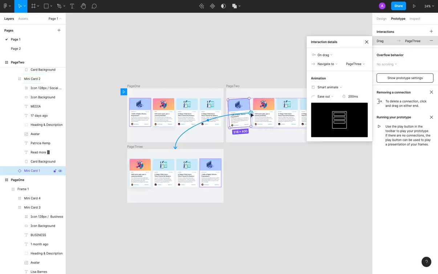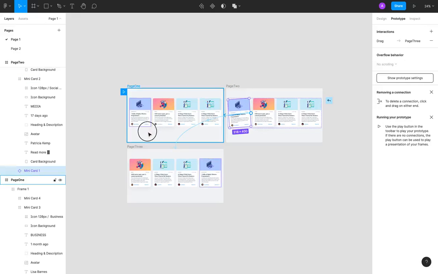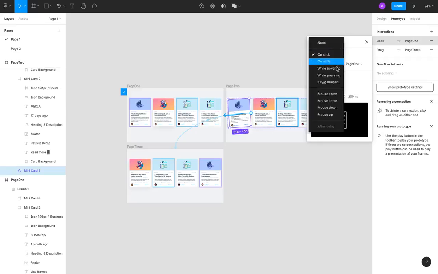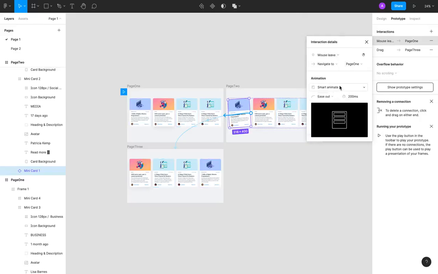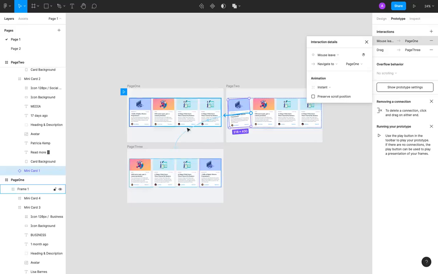Something else I want to do is I want to still prototype this and bring it back here. And I'm going to set this to a mouse leave. I'm going to set interaction to instant. So the reason for this is once I press this and I don't add an interaction, when I take my mouse off of it, it's not going to be functional enough. It's still going to be at this spot here. So yeah, that's the reason for that.